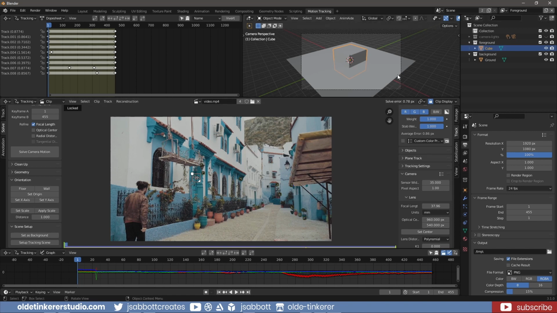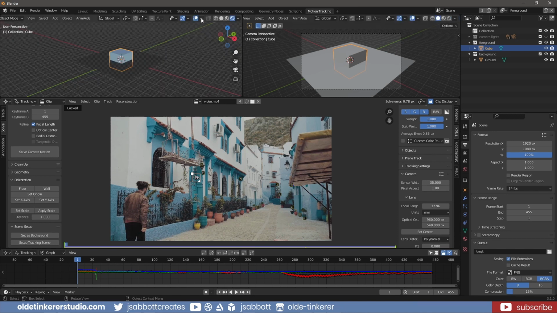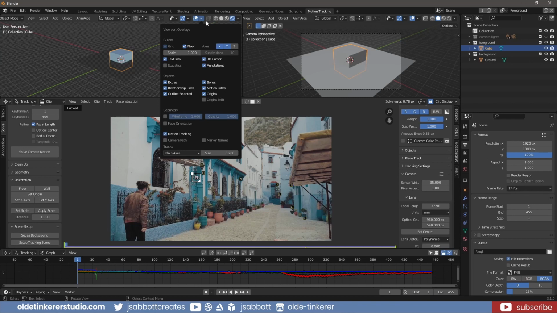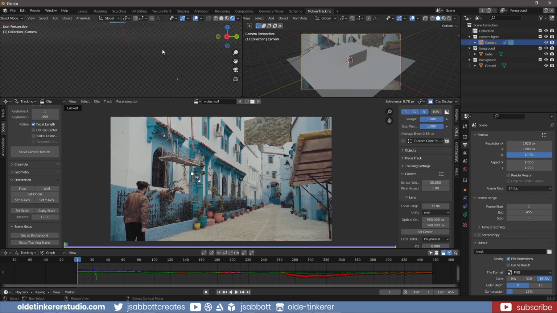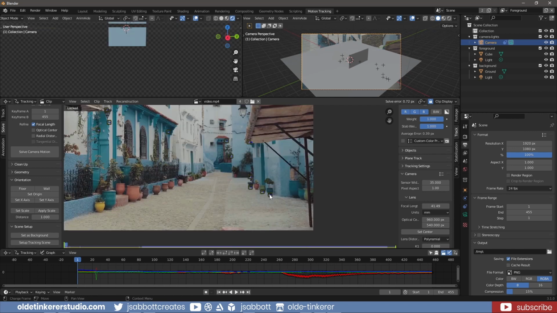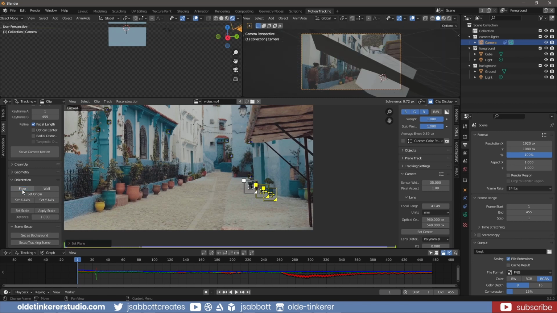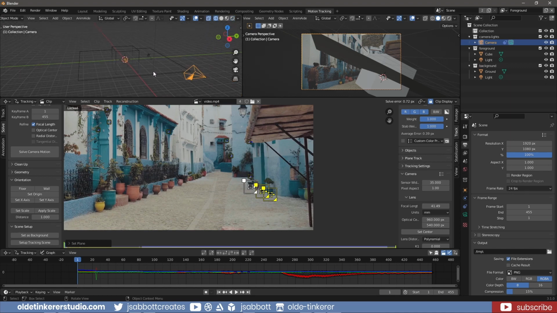As of right now, our plane and cube do not stick to the ground of the video. Back in the 3D viewport, if you turn on motion tracking under the overlays, you notice that the tracking points are not aligned to the 3D objects. To fix this issue, select 3 motion tracking points that are on the ground. In the orientation panel, click on Floor. In the 3D viewport, notice that the trackers are now more in line with the 3D objects. In wireframe mode, you can see that these selected trackers are on the ground.